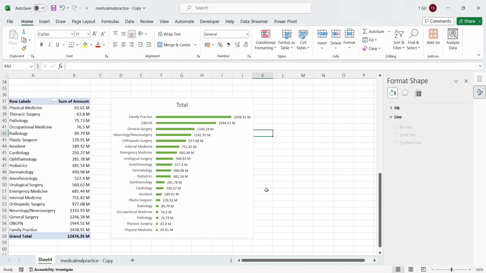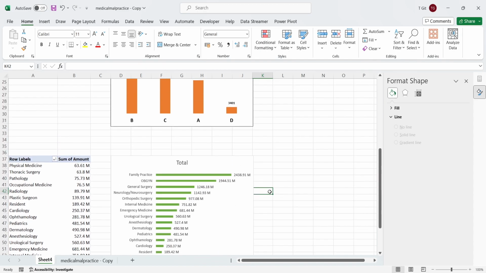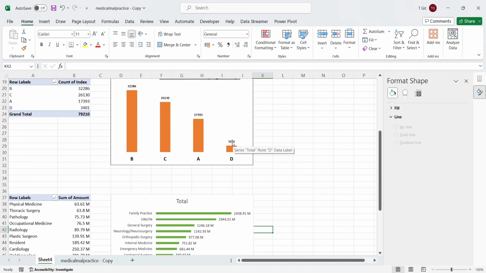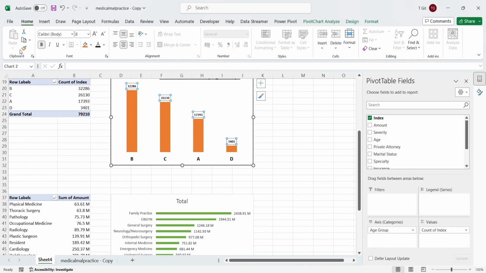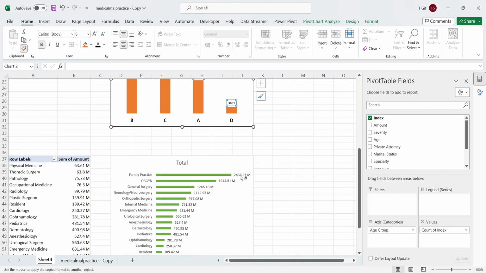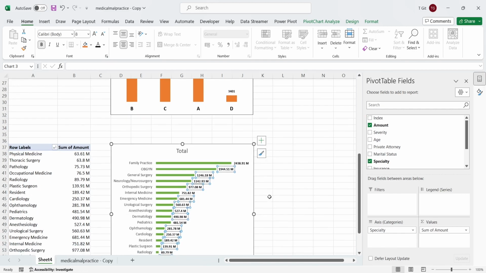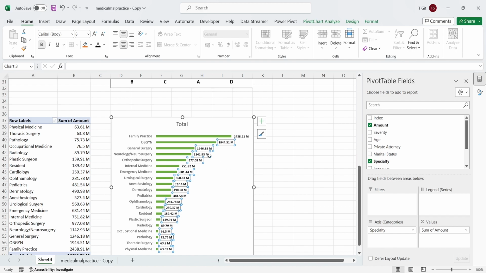Now let's say we want the values in this bar chart to have the same formatting as that of the column chart that we created. So I will simply click on any one of the values in the column chart, then format painter, and then click on any one of the values in this bar chart that we created.